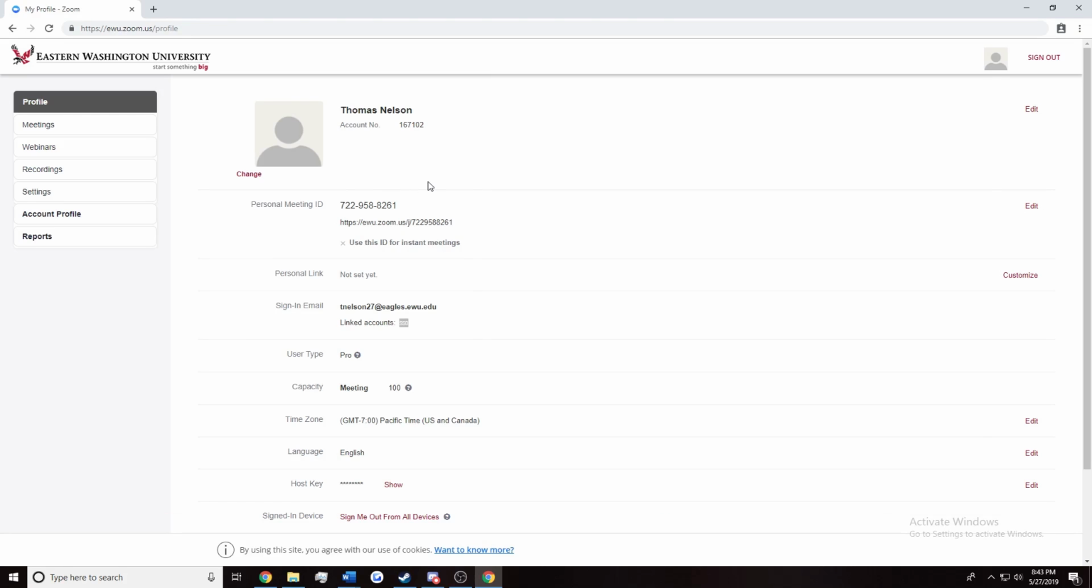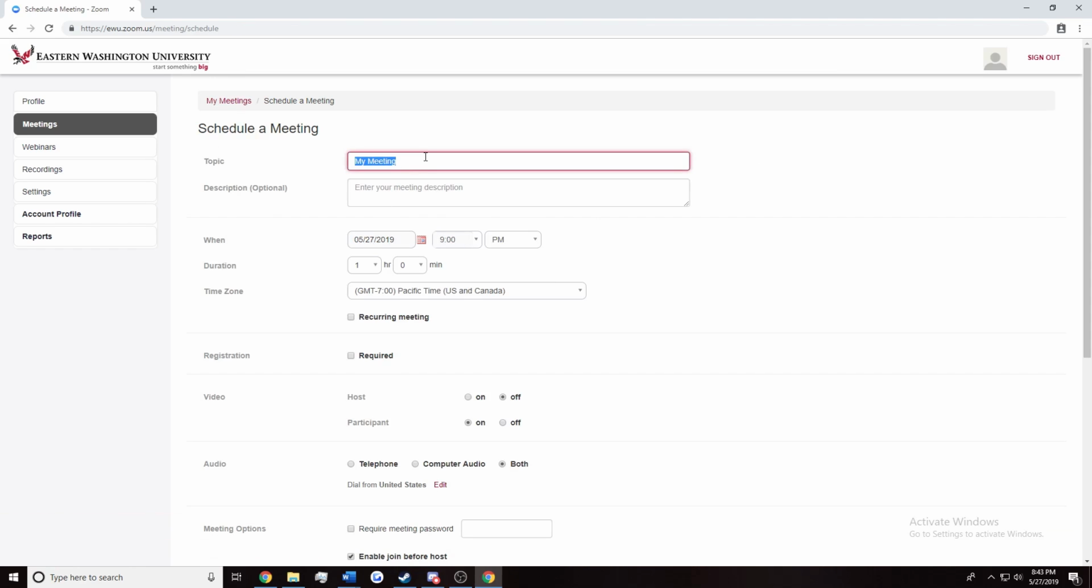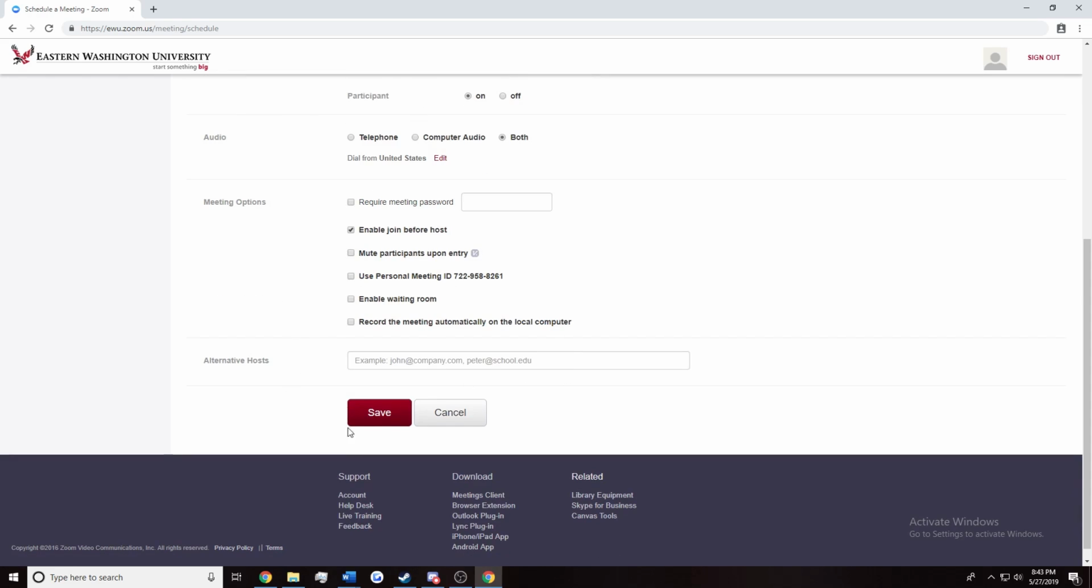After logging in, click Meetings in the sidebar on the left. Under Upcoming Meetings, click Schedule a New Meeting. Enter your meeting name and meeting description and set the meeting time. Edit the meeting's settings, and when you're done, click Save at the bottom.